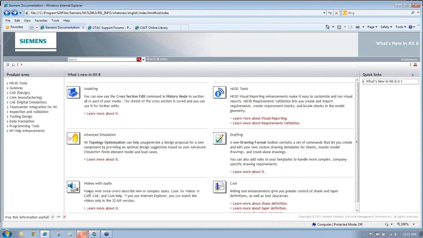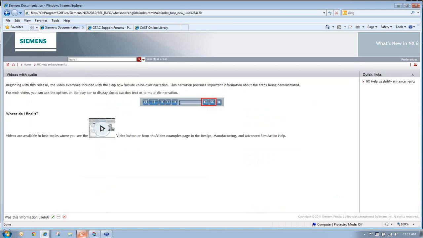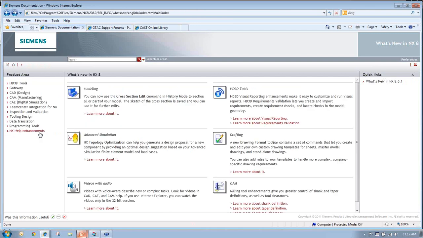One of the things I did talk about was that now in version 8 there are videos available with voiceovers to help explain the functionality that you're looking at in the help menu. This icon here will appear whenever that is available. It also has, like I said, voiceover and closed captioning, so you can review that and it helps guide you through a little better.